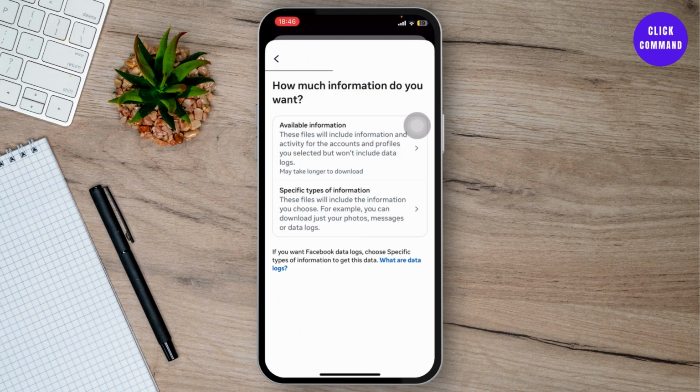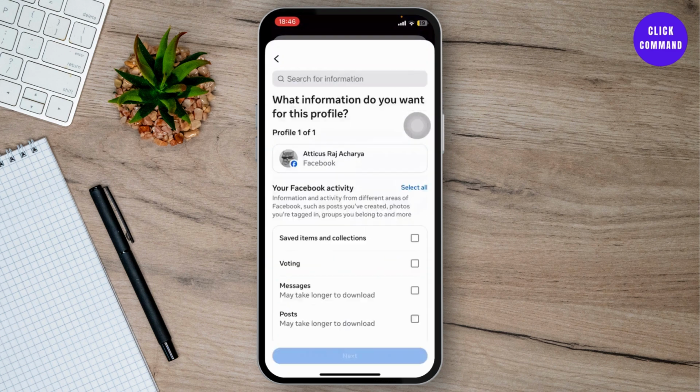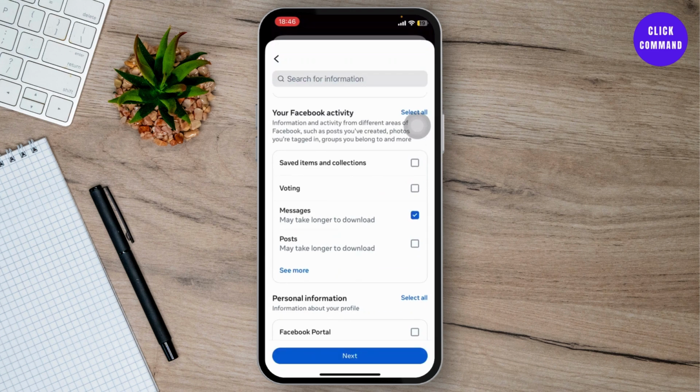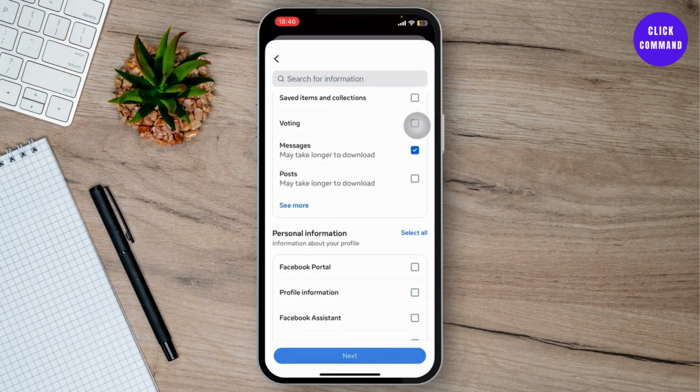Since we are trying to recover the deleted messages on Messenger, we'll just head over to the specific type and choose messages. So if you scroll down, you'll find the messages option right here. Just tap on this checkbox and tap on next.